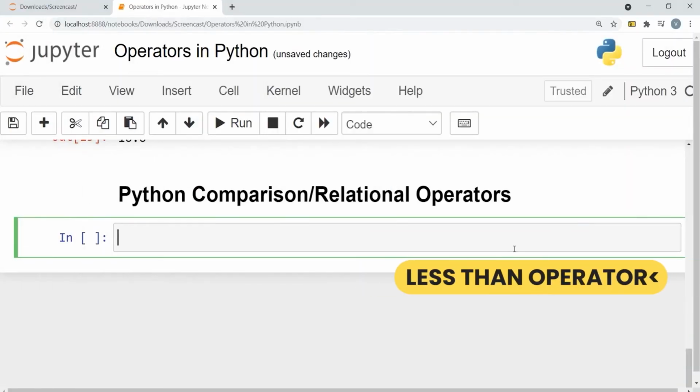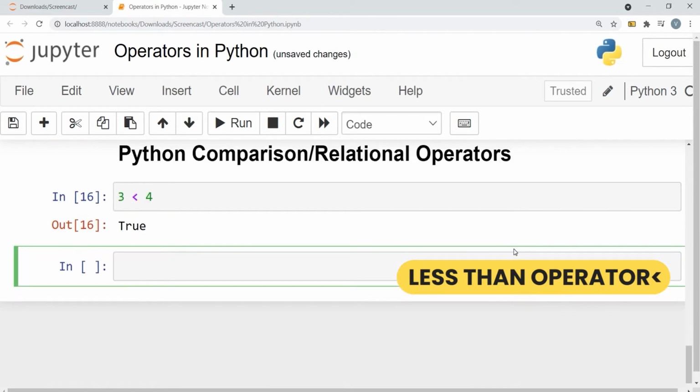The less than operator checks if the value on the left side is less than the value on the right side or not. For example, 3 less than 4. Now the result of this expression is true because obviously 3 is less than 4.